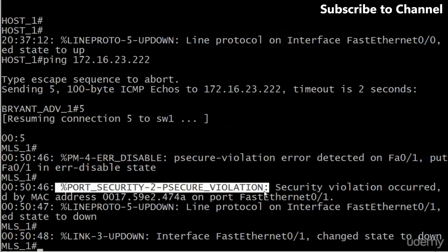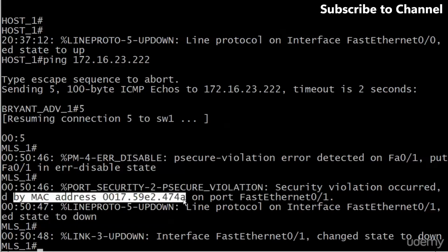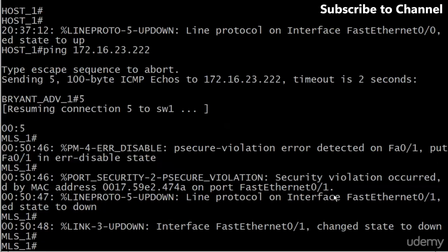Here's your port security P-secure violation message. Security violation occurred, and it was caused by a MAC address, and there's the address that caused it on the port. So we're even finding out what the non-secure MAC address is just from the console messages. Then we see the usual suspects as far as the line protocol and the interface going physically down.